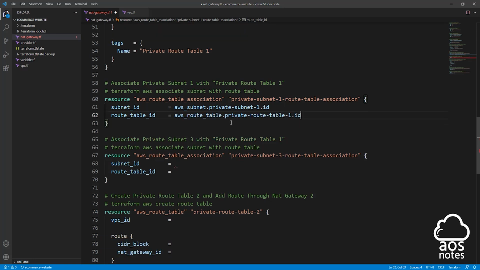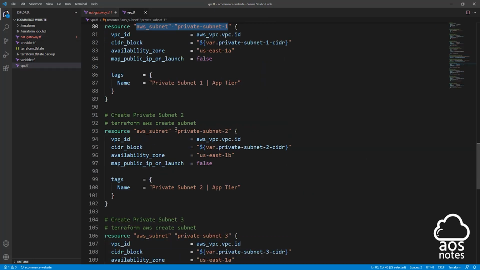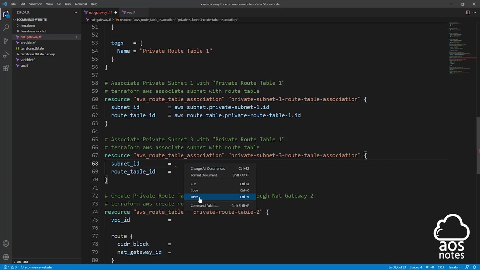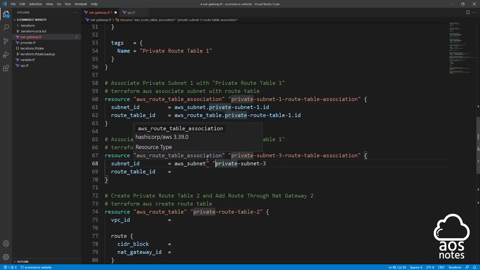And let's do the same thing for the next resource. We are going to associate private subnet 3 with private route table 1. Again, we are going to get our subnet ID. So let's come to our VPC file. This is our private subnet 3 resource right here. I'm going to copy the resource type and the local name. Copy it. Come back to your NAT Gateway file. Paste it there. Remove the double quotes. Add a period. And come all the way to the end. Add another period and type ID.